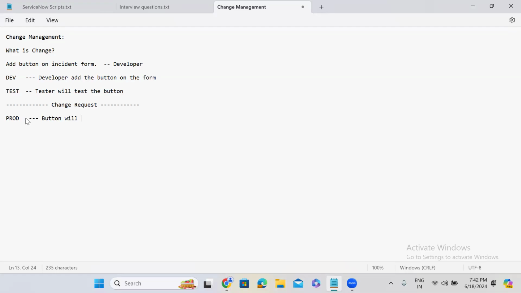Button will be added once change request is approved. Getting my point? So it can be any application software, not only ServiceNow. So in Salesforce, the client wants a button. So he will tell the developer, who will develop in the dev environment. That will be tested here. Upon testing is completed, they have to create a change request in ServiceNow.